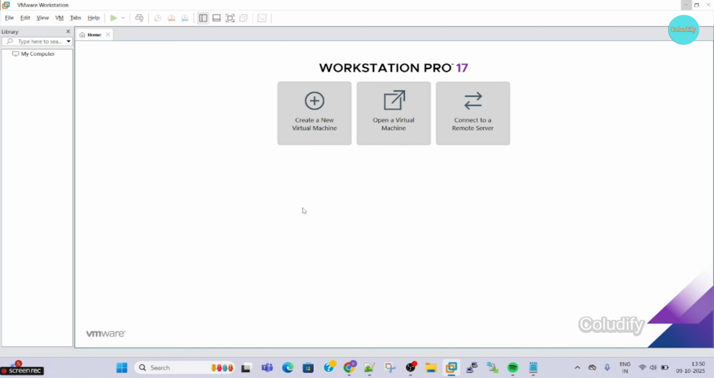Hey, hello friends. Today we talk about how to install the CentOS 10 Linux operating system, and what challenges many people face when installing the operating system. To install CentOS 10 on your laptop or desktop, we require virtualization software. Here we use VMware Workstation Pro 17.